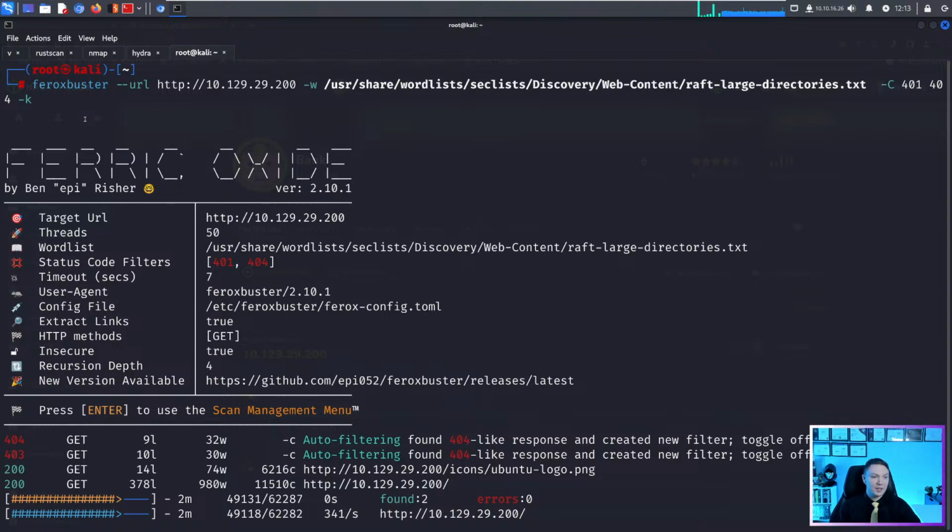I failed OSCP harder than a phishing email with "Dear Sir, Ma'am" in the subject line.